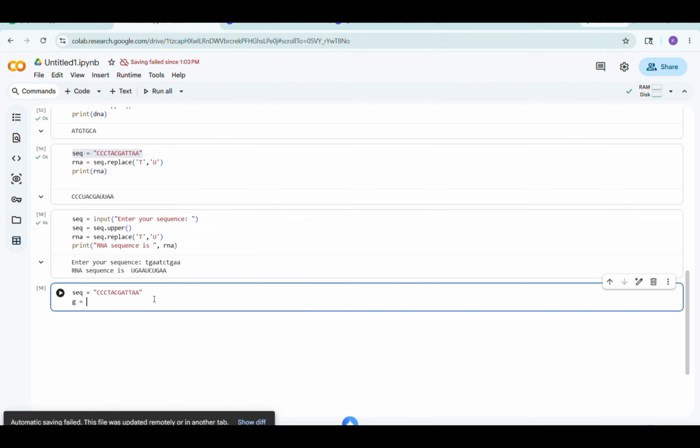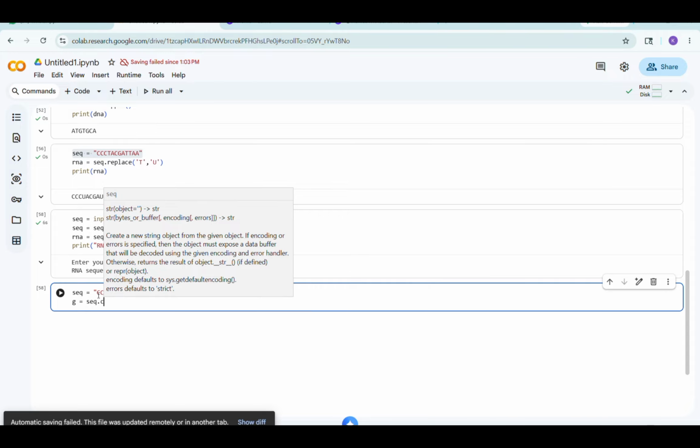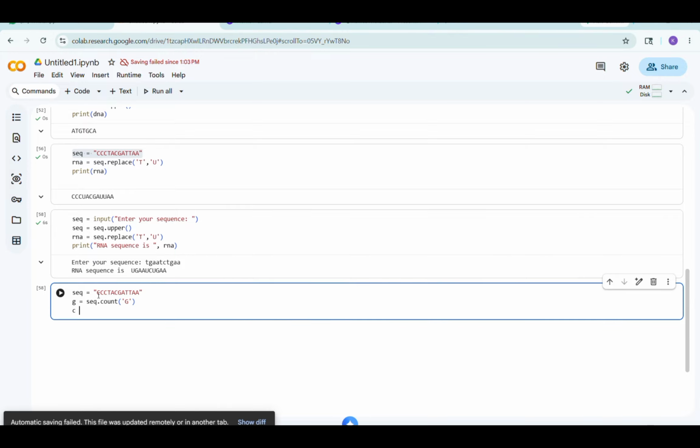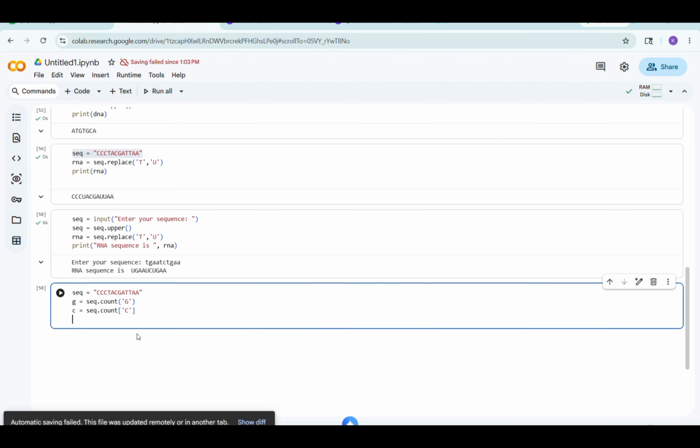So sequence is the variable, dot count. What is it that you want to count? You want to count the G. Sequence dot count G. Then next you will count C. So C is equal to sequence dot count C. So write your C, right? Sorry, you have parenthesis over here. Yeah, so you'll count your C. That's done.